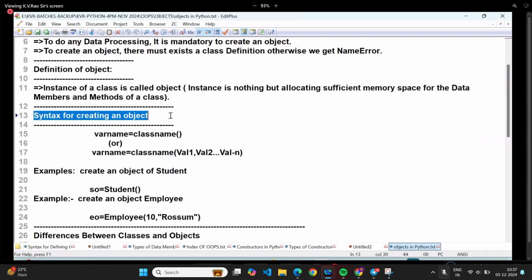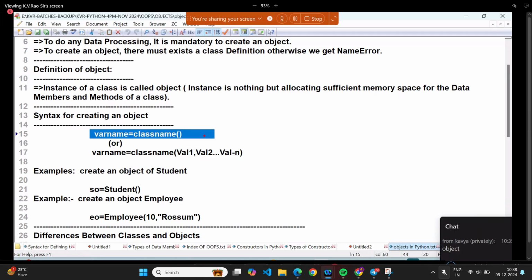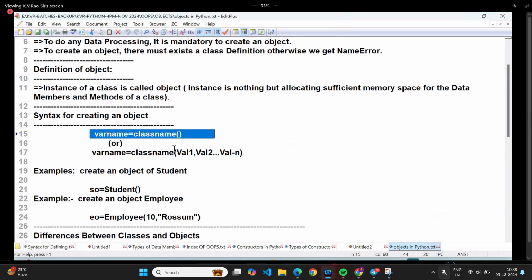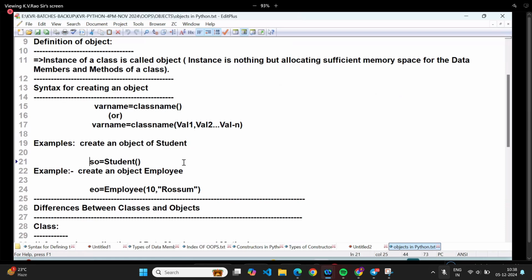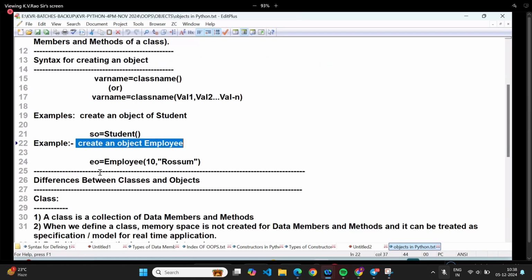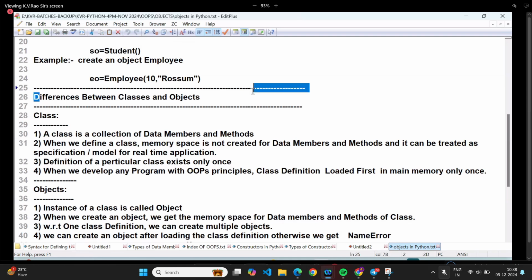Syntax for creating an object: variable name is equal to class name of, or variable name is equal to class name of value 1, value 2, value n. What did you understand? Object creation with a default constructor, and object creation with a parameterized constructor. Default and parameterized constructors are already done, so I kept the object pending until object creation with constructors. Create an object of student, SO is equal to student of, and an object of employee, EO is equal to employee of 10 comma row sum. That is called a parameterized constructor, and this is called a default constructor. This is an important syntax for the academic level and for the interview point of view.